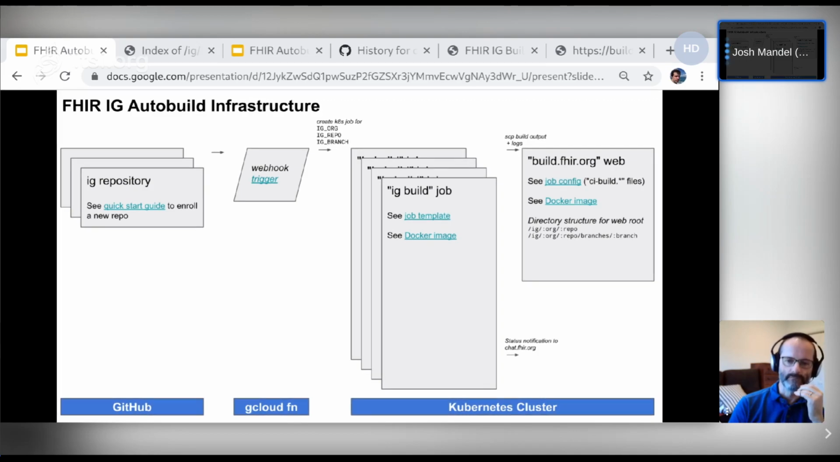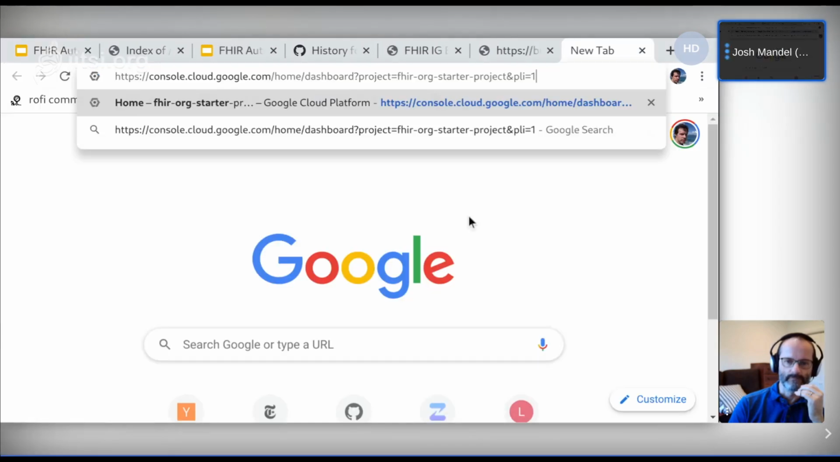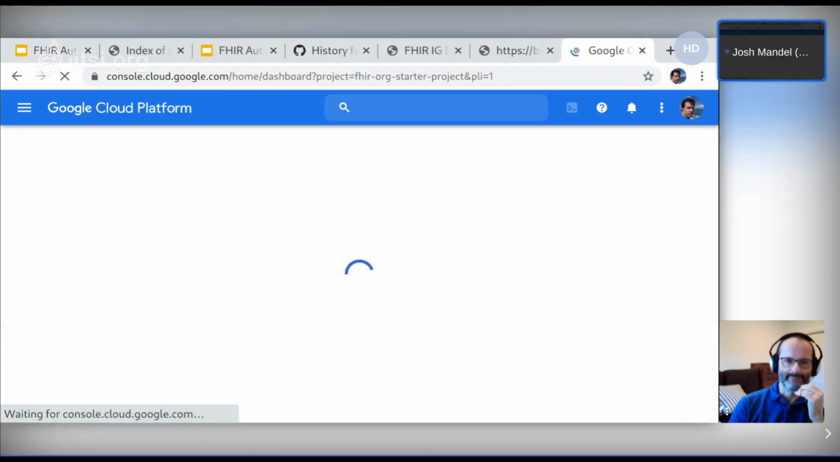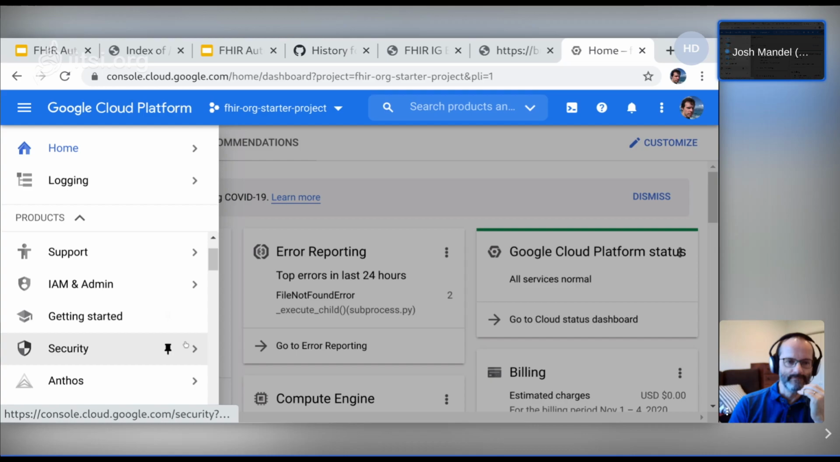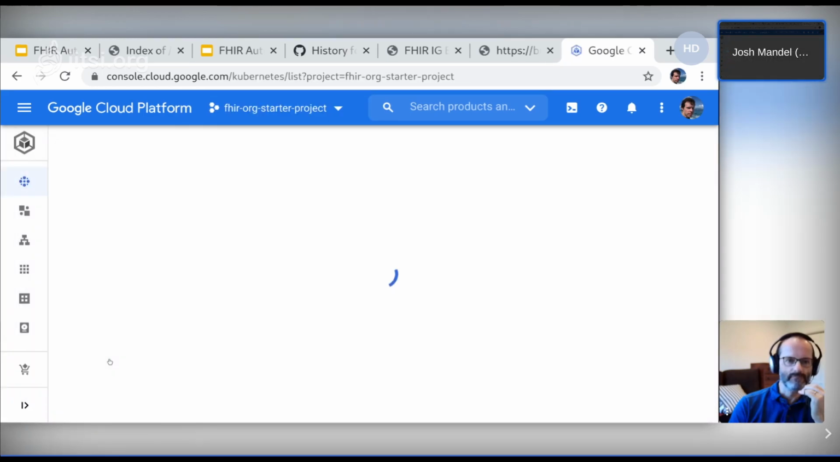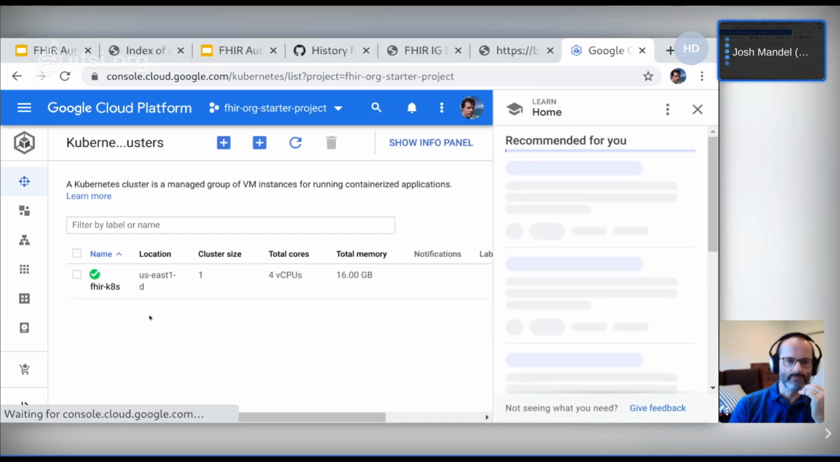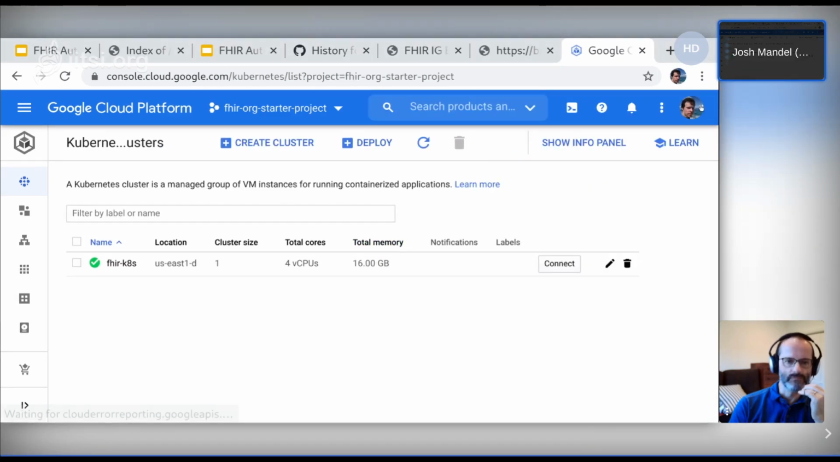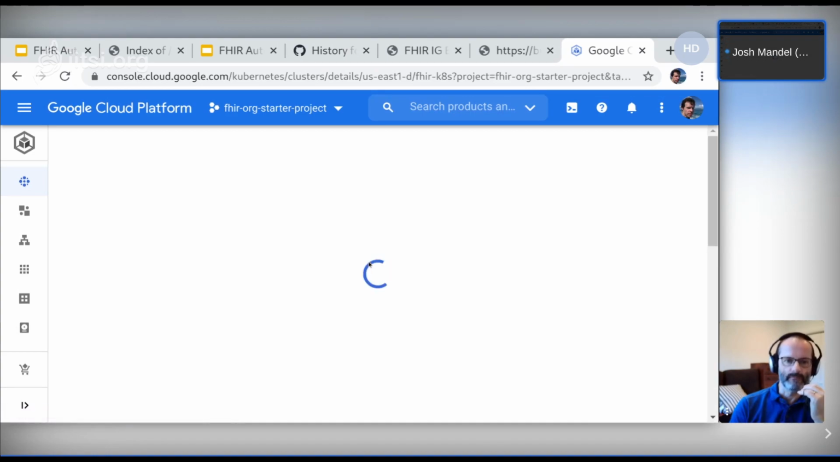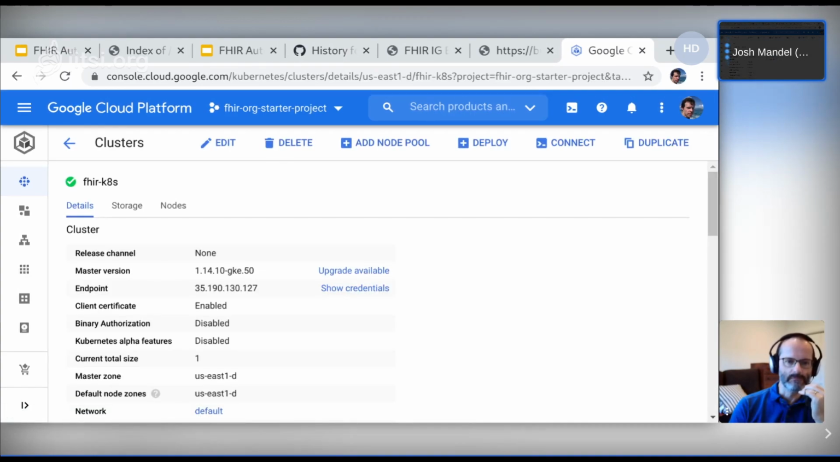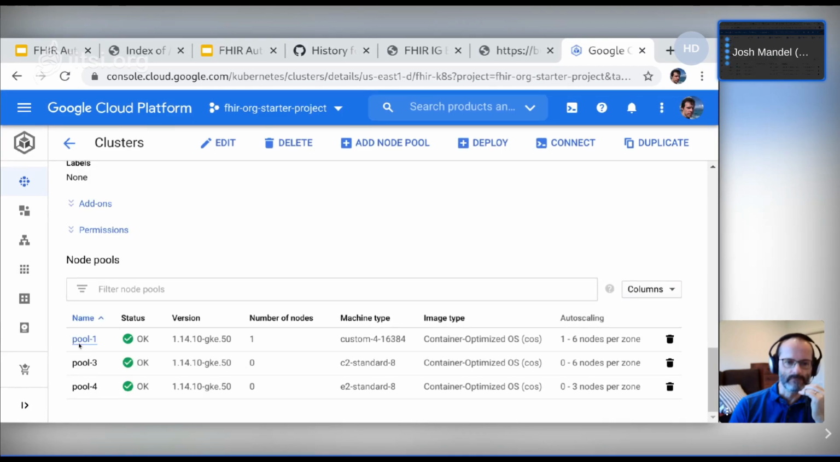I can show you the configuration for this stuff, and if you want to get involved and you're interested in the maintenance side of this, all this lives inside of a GCP project where the Kubernetes engine manages the machines in this cluster, and it's reasonably good about scaling things up and down. Right now, this cluster has 1 node in it, 4 virtual CPUs, 16 gigabytes of RAM. But this cluster is configured with some auto-scaling properties. So if 10 different authors all contribute changes to implementation guides at the same time, it'll just spin up more nodes in this node pool.